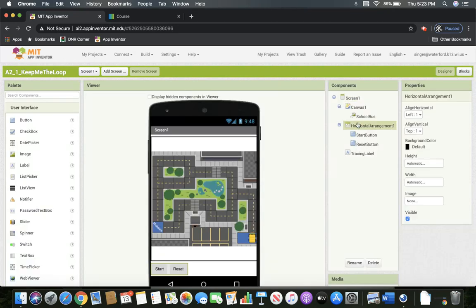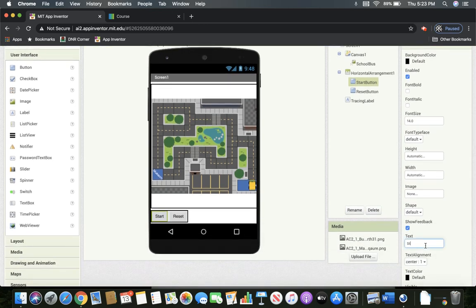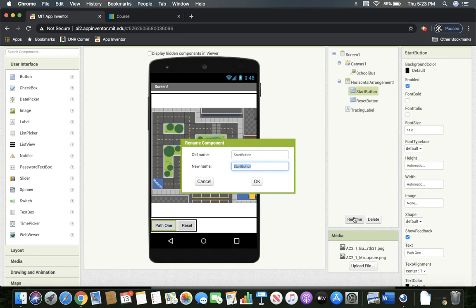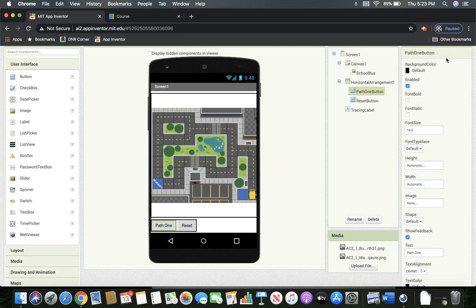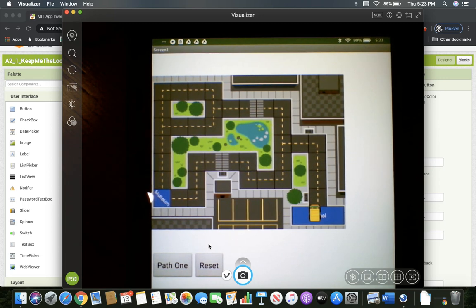Maybe we go into the designer and we can change this button that says start 1 and rename it path 1. And we can rename the start button path 1 button. And now when we go into our map app, it says path 1. So path 1 works here. If I reset it, how can I make 2 more buttons that show path 2 and 3 on here and then be able to show it to me that it works properly? That's going to be your challenge to figure this out.